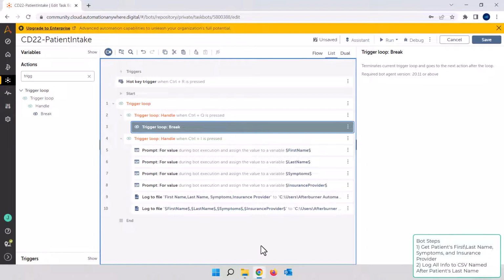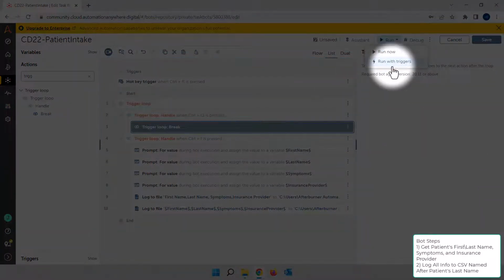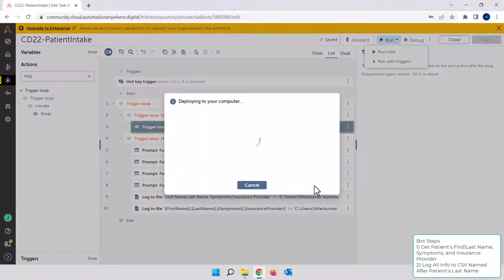Now, we have a total of 3 trigger conditions. Control-R to start the bot, Control-Q to quit the bot, and Control-I to perform the patient intake procedure. Let's test it out by clicking Run at the top and then selecting Run with Triggers. We'll wait for the bot to load up, and after a bit, we should see that it's listening for triggers, like before.